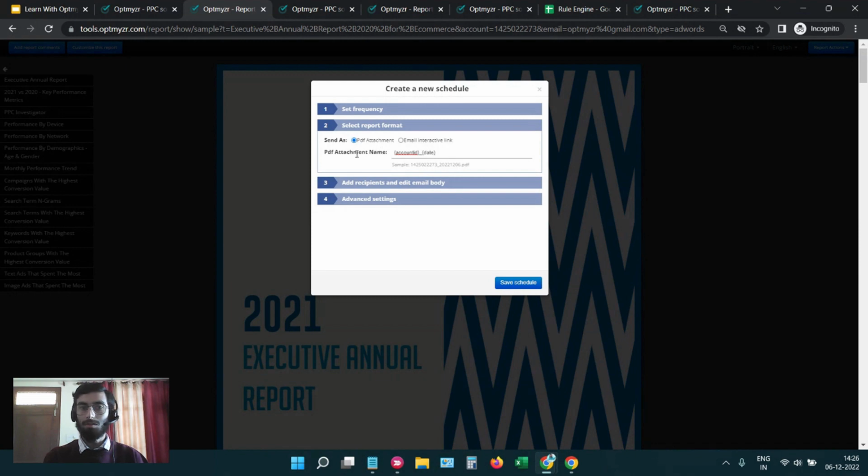And you can also give the PDF attachment a name. So right now we have used dynamic insertion here, like account ID and date. So as you can see in the sample here, this is the account ID name and this is the date you're creating the report on. But if you want, you can also add some static text here as well.